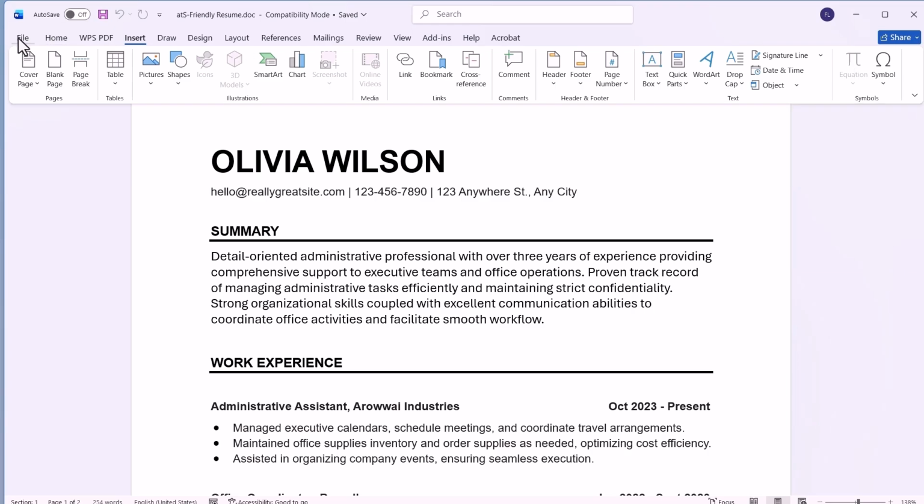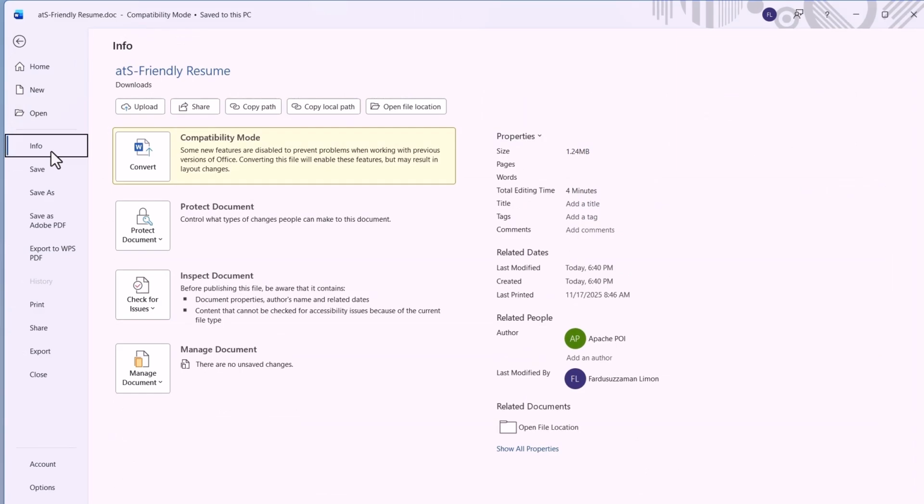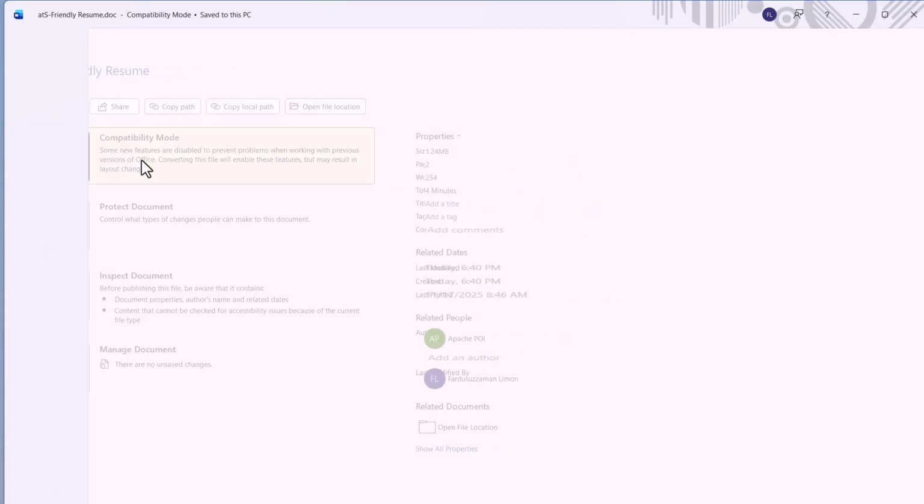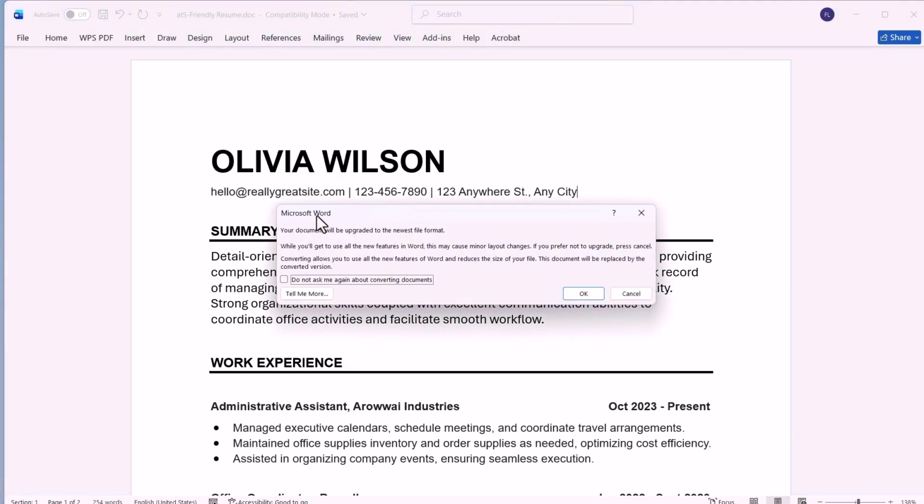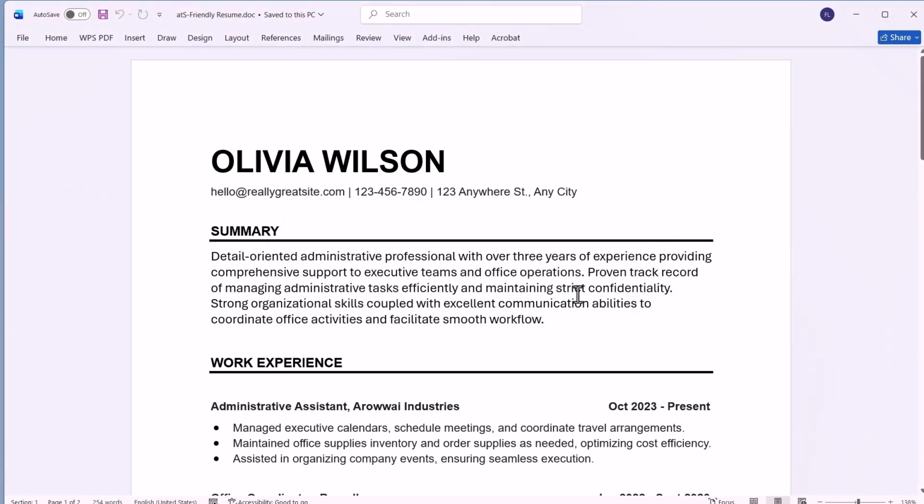To fix this, go up to the File tab and click on Info. Here you'll see Compatibility Mode mentioned. That confirms the issue. Now in this tab, click on Convert. A message will pop up letting you know the document will be upgraded to the latest format. Now go ahead and click OK. Give it a second, and once it's done, compatibility mode will be gone.